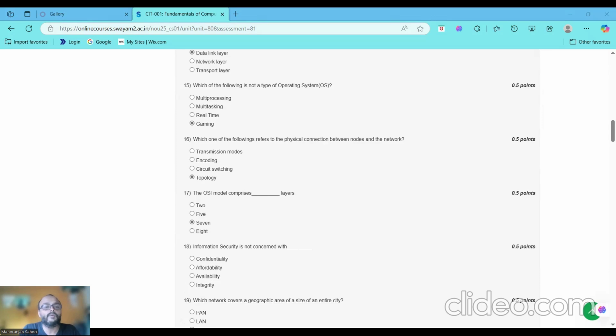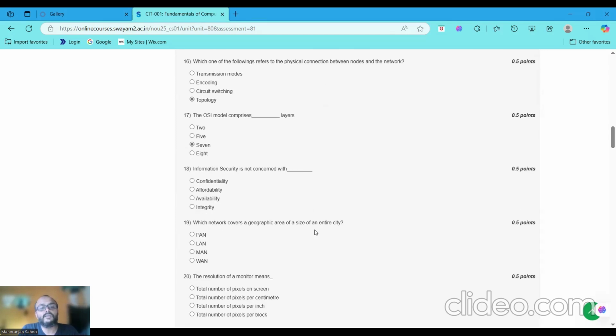Now question number 18. Information security is not a concern with which option? Option B, affordability. Information security especially focuses on the CIA triad: confidentiality, integrity and availability. What is confidentiality? Protecting data from unauthorized access. What is integrity? Ensuring data accuracy and trustworthiness. What is availability? Ensuring data is accessible to authorized users. So affordability is not part of the CIA triad or information security principles, which is why the correct option is B, affordability. Clear?